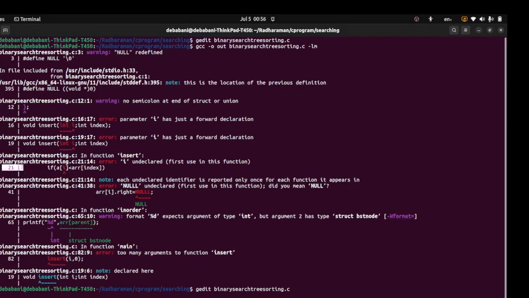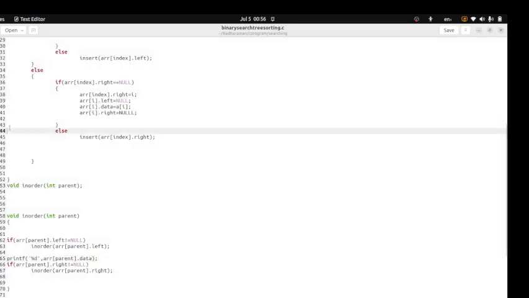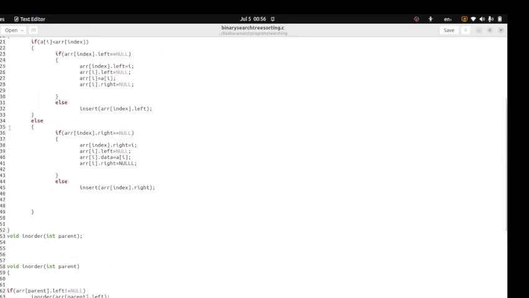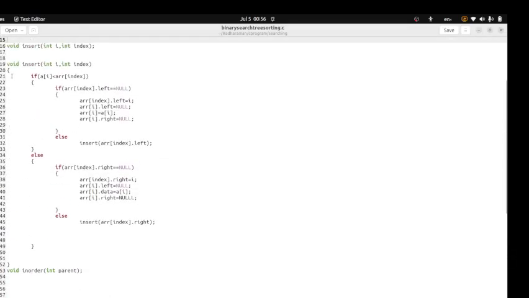Next is that some variable is undeclared, i is less than array index. This is line number 21. If I go to 21, int i is already declared here in void insert.